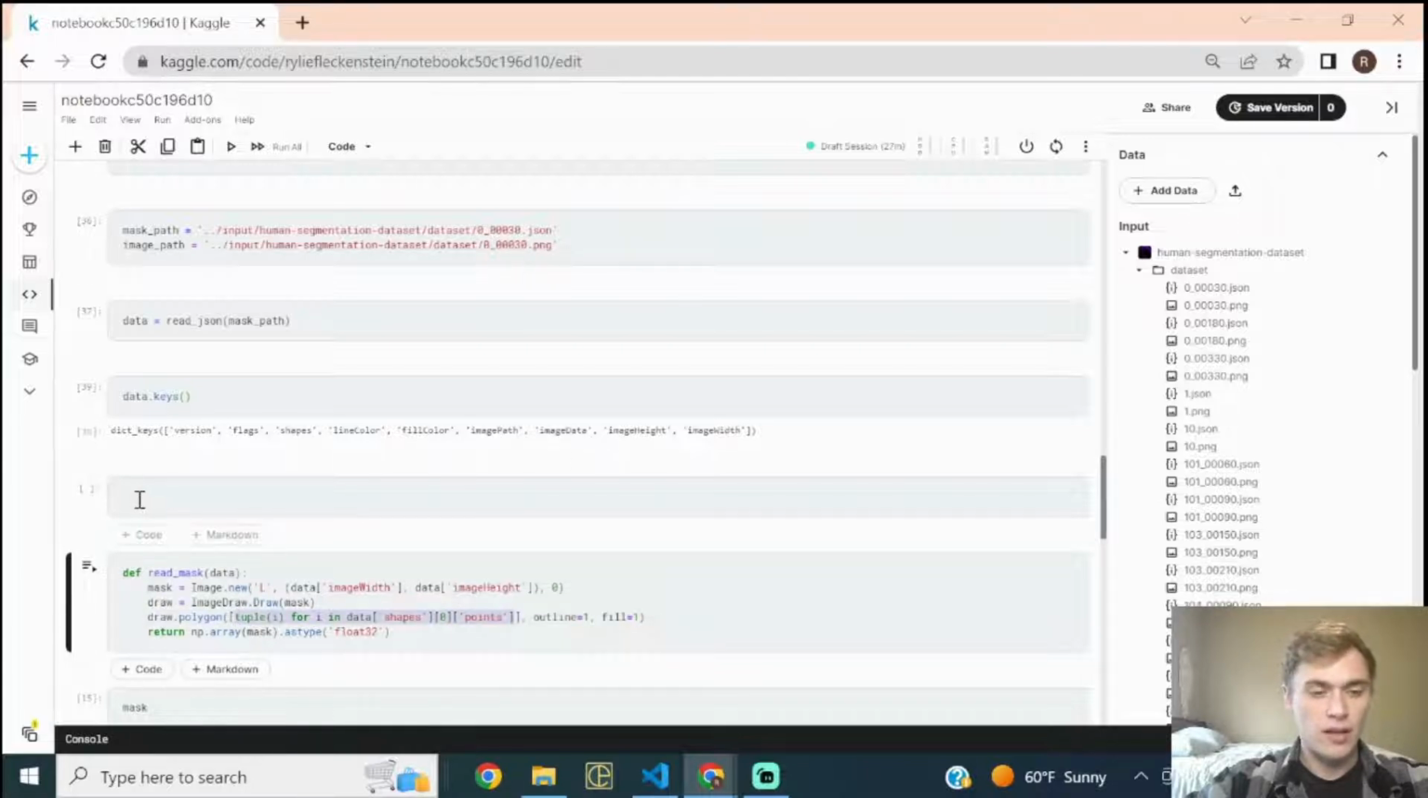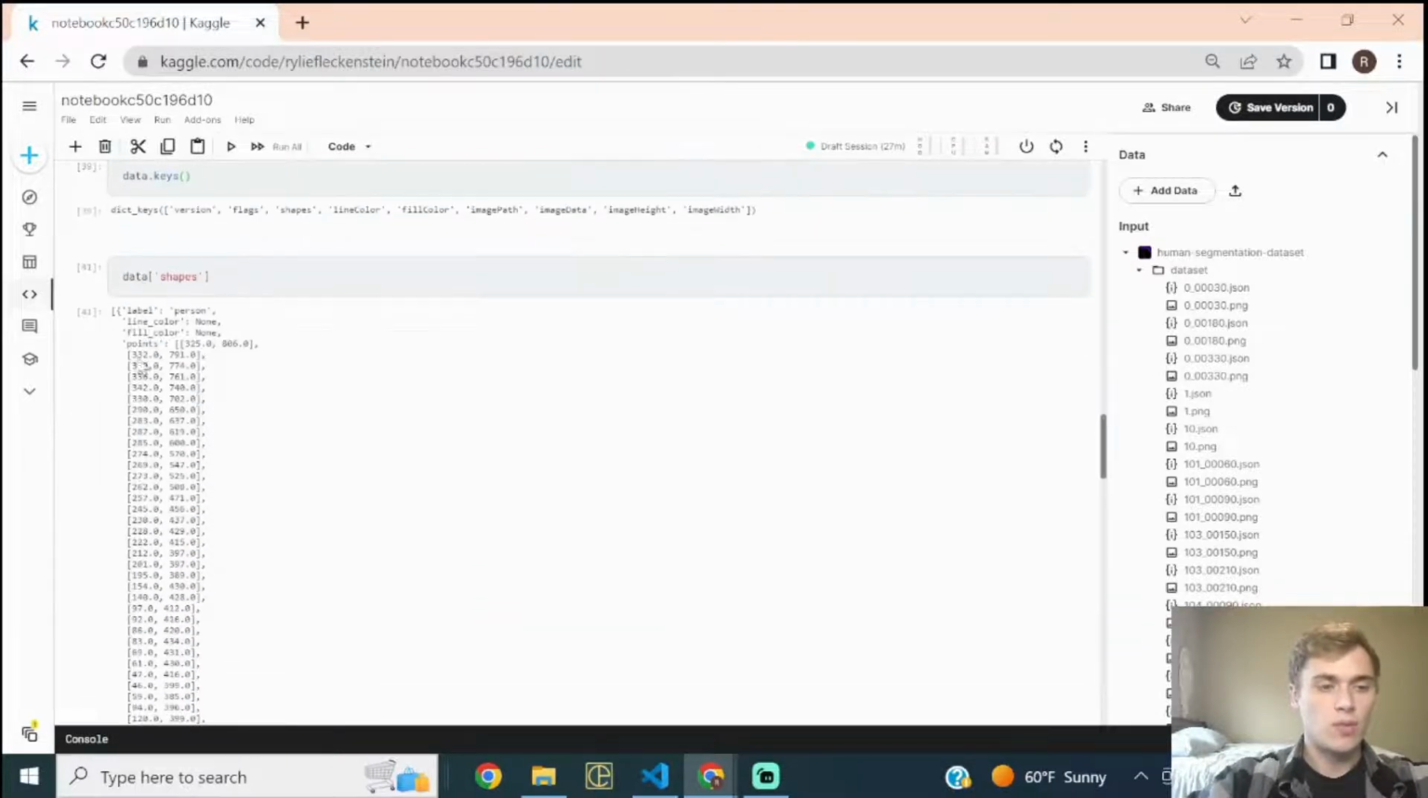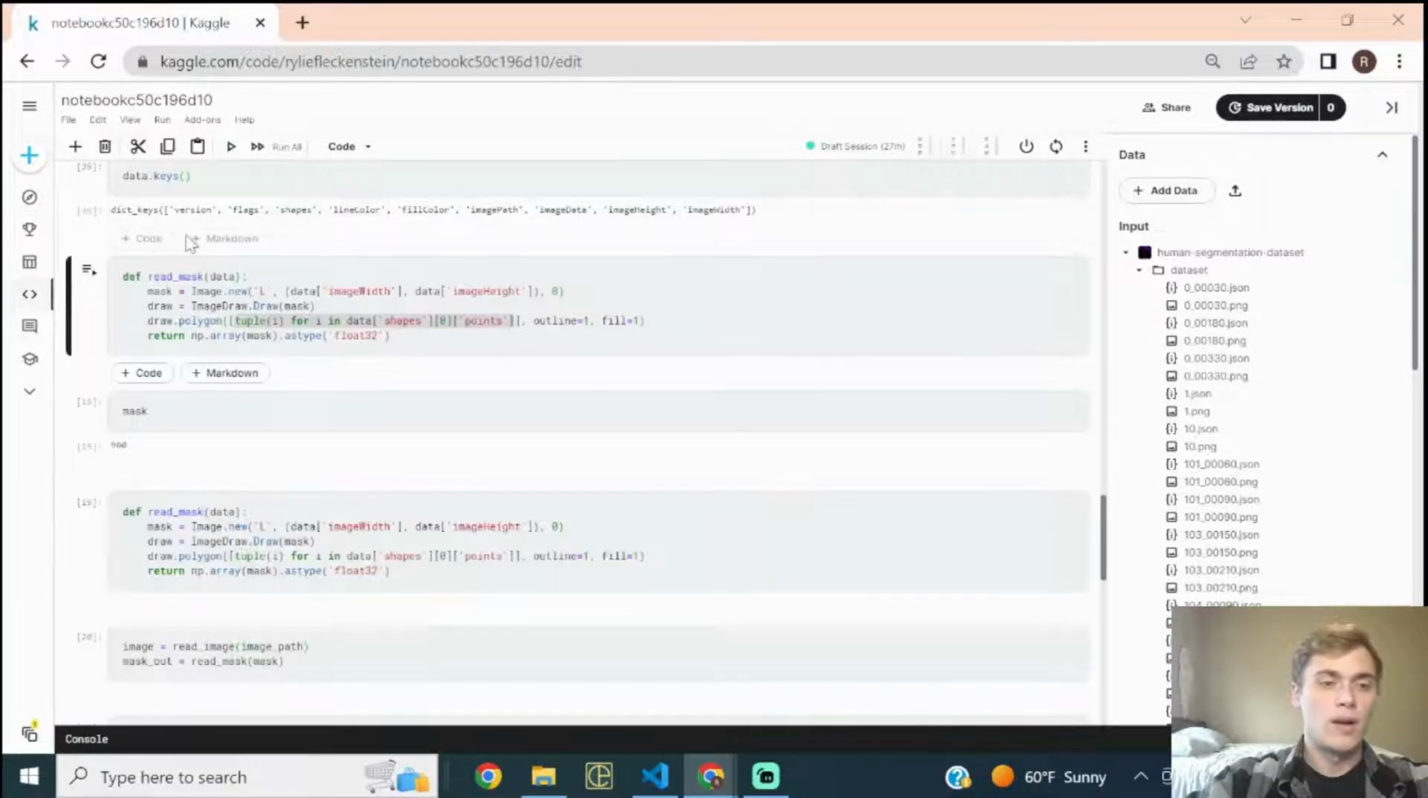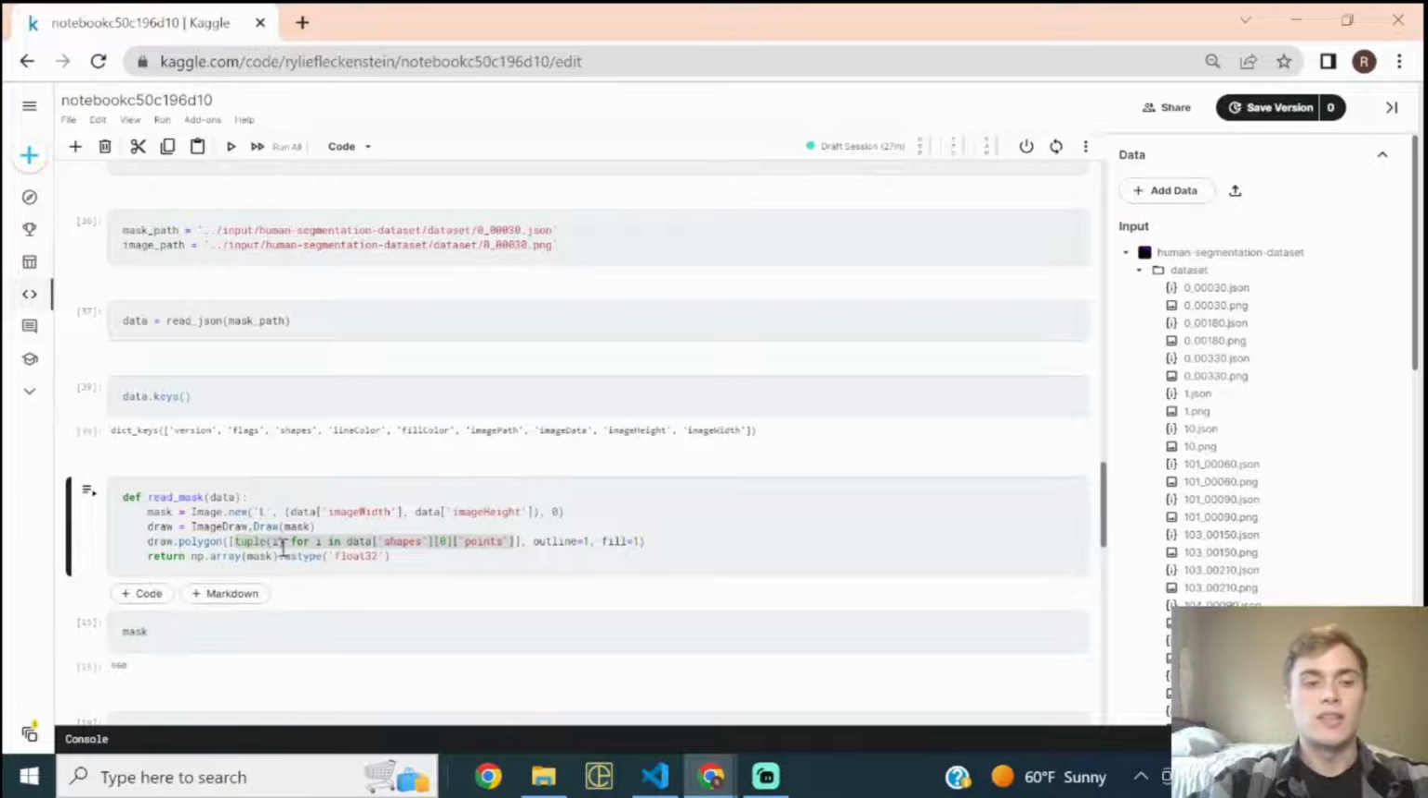So if we take a look at data shapes, you can see the points are basically a list of lists, and what this particular function requires is that they be tuples.